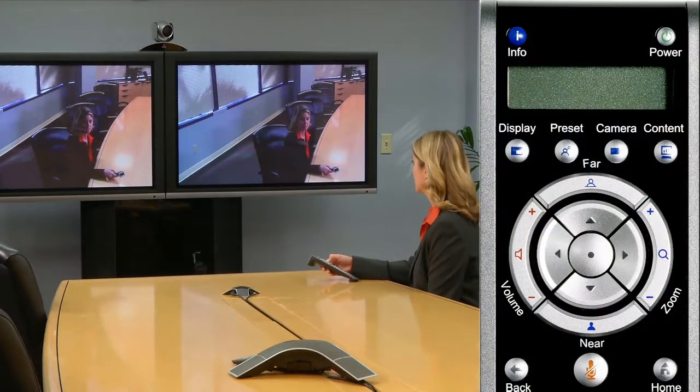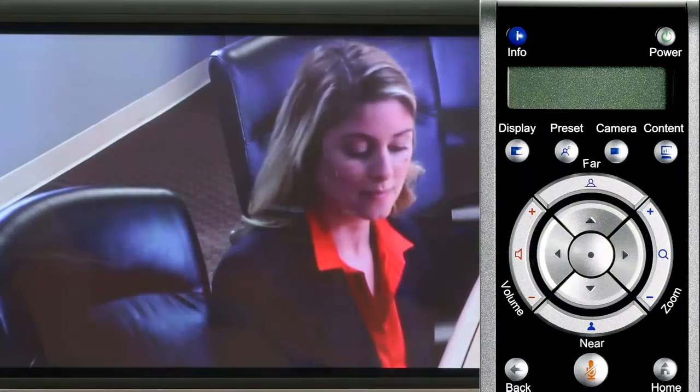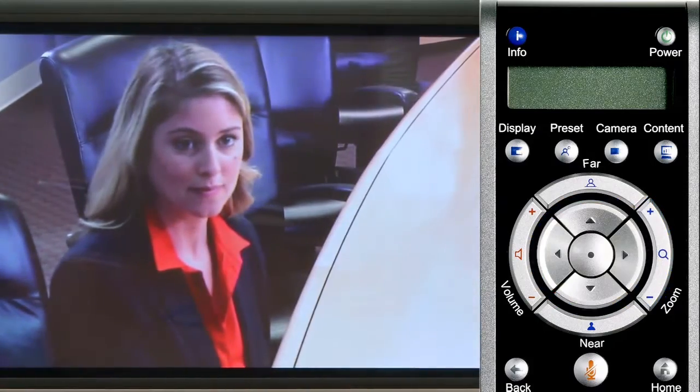Before joining a call, adjust the camera to optimize the video the remote locations will receive from you. If your back is against windows, your video may be very dark and you may want to lower the shades or close the blinds. Now you're ready to join a call.